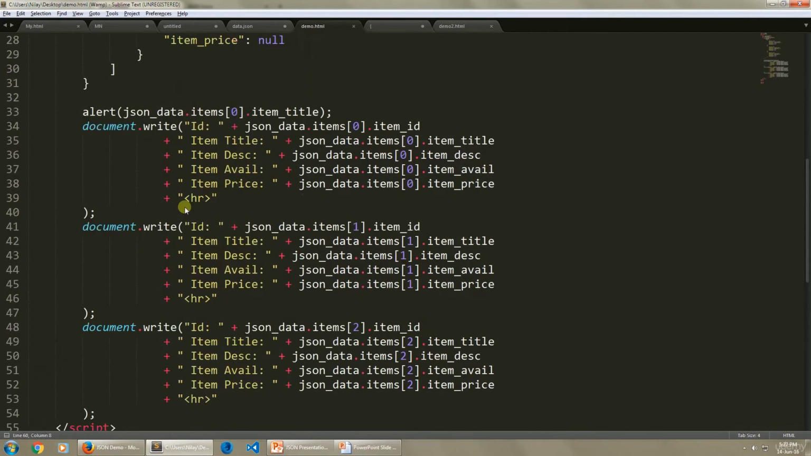For retrieving the element from an object with the array, we need to write the variable which holds the JSON data dot key of the property and specify the index dot key of our property that we want to retrieve.